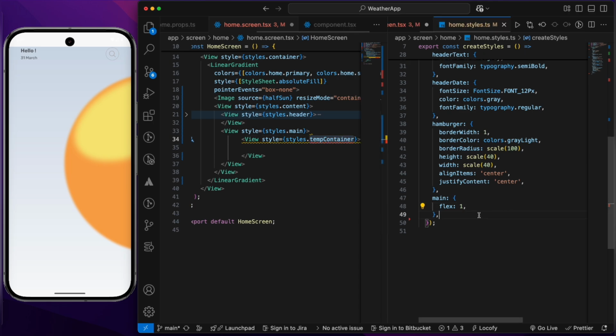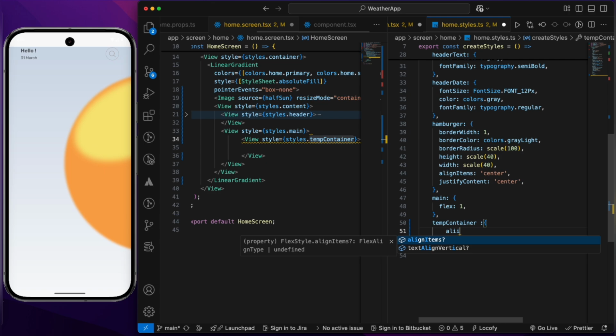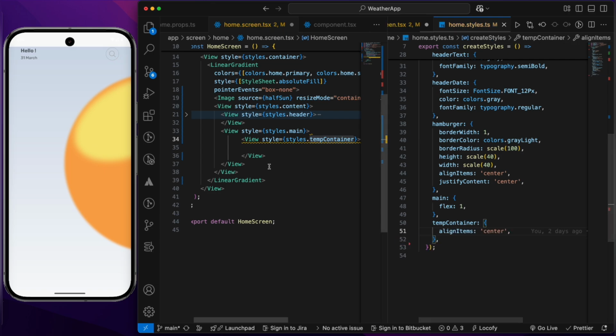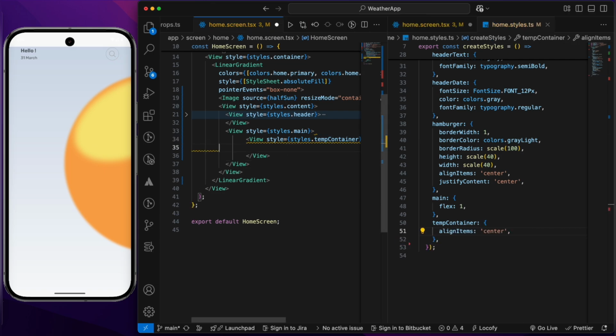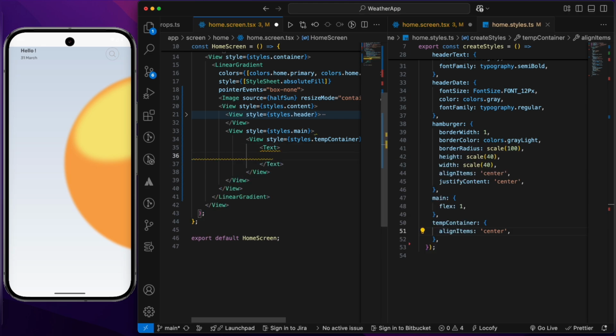So let's add it. So let's give a style. All the items inside it are going to be centered, and inside it I'm going to have one text, and that text will be the weather name. Let's suppose I'm going to give a dummy name. So let's add it, dummy.